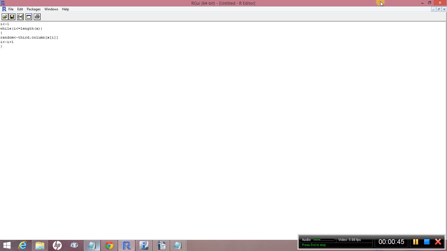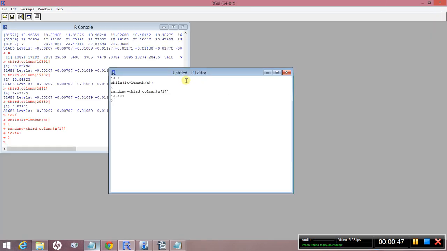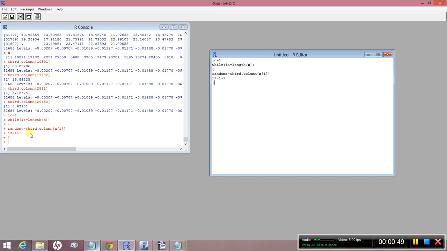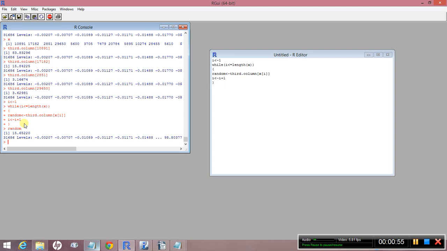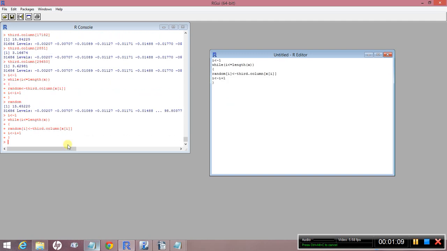So I've hit Control R, and it ran, and it didn't give me an error. Okay, so let's type in random and see what it gave us. Didn't work. Oh, I see. I see what I did. There we go. That should work. Okay, so let's type in random now.